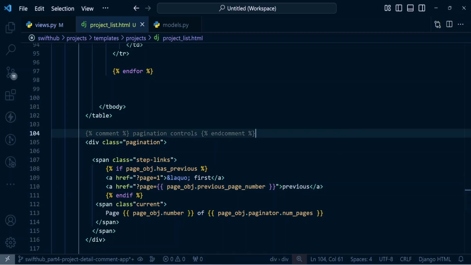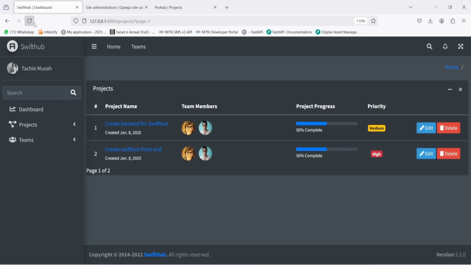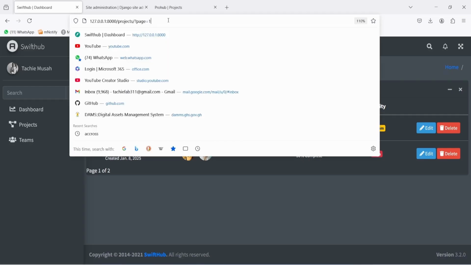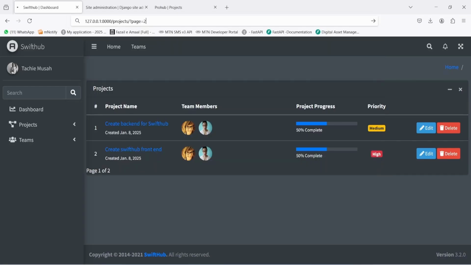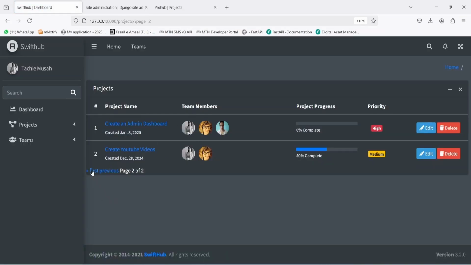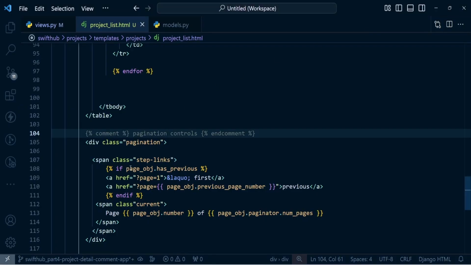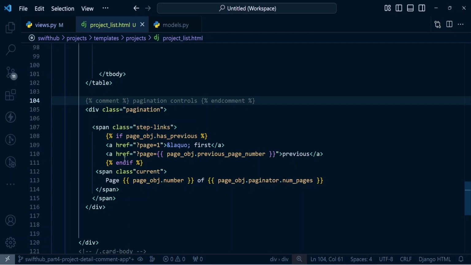Let's save changes, and then we're going to refresh our page, and now we are on the first page. Okay, so let's see when we have previous. That's going to be page 2, and now we have previous, so we are seeing first page. We can click on that. We can also go to the previous page, but this time around the previous page is the same as page 1 until we have more projects in our database.